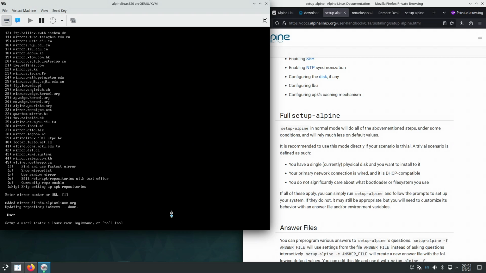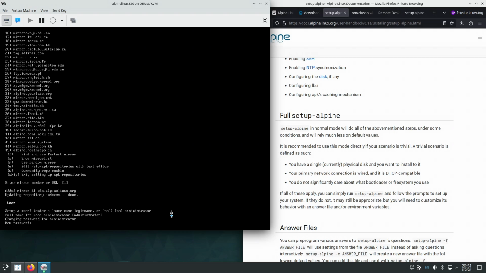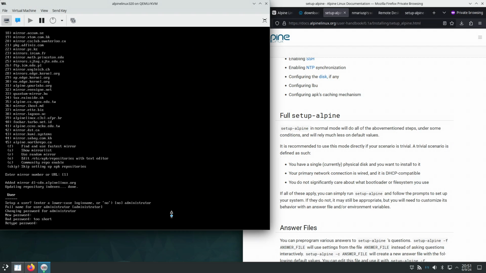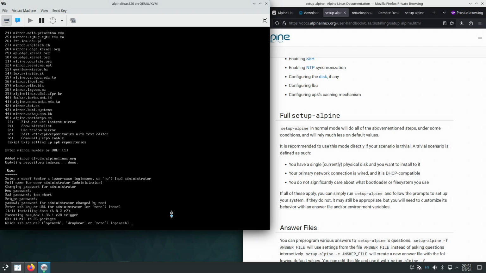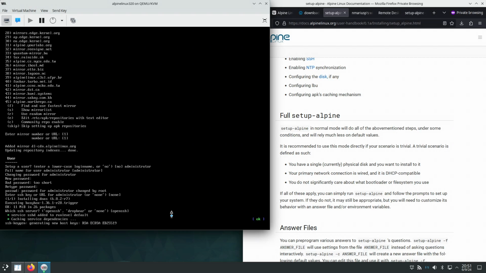Set up a user. Yes, I want a user. Lowercase login name. Password. SSH key. OpenSSH, please.